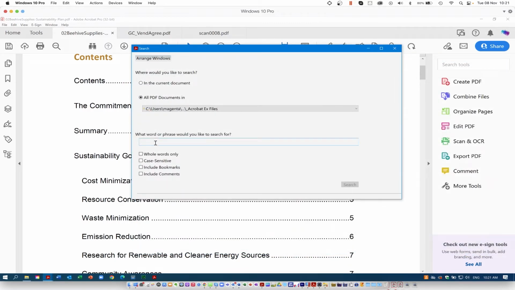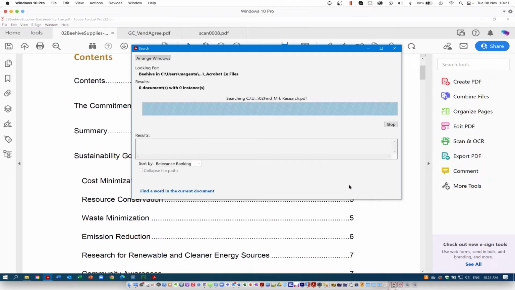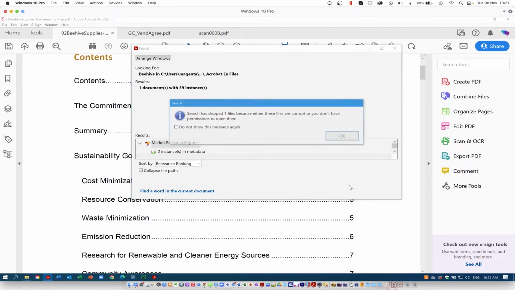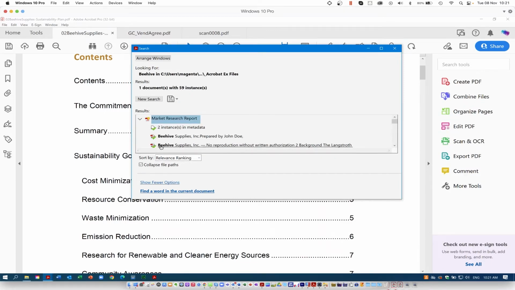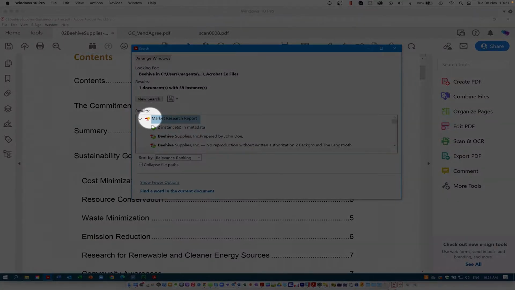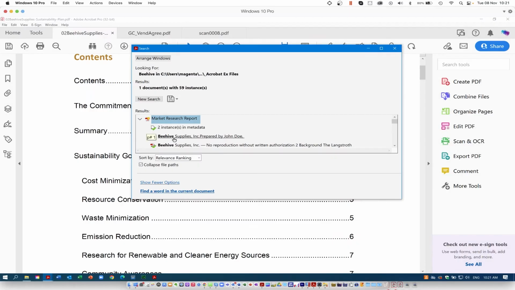And then we can go and look for some content, whatever it is. You have the ability to match whole words, if it's case sensitive, look within comments or annotations and bookmarks. And then when you click the search functionality, it is going to look throughout that entire location. What it's going to do is skip files that may be corrupted or have permissions on them. But what you can see here is it is actually showing me the document, actually showing me the sentence that that word appears in.